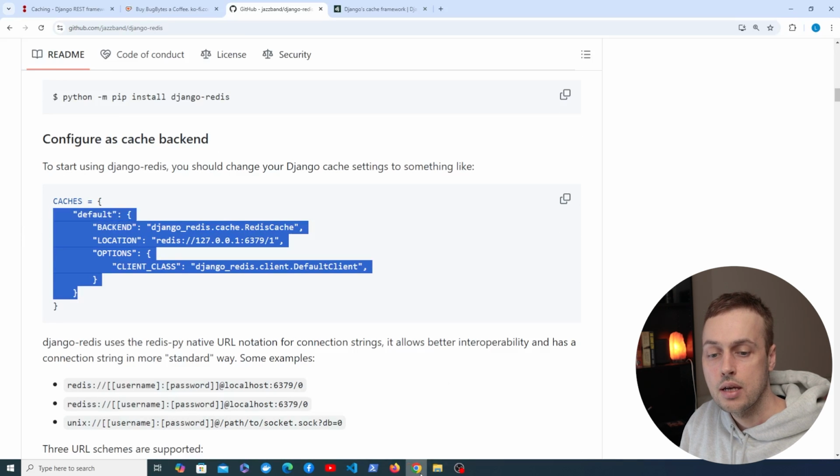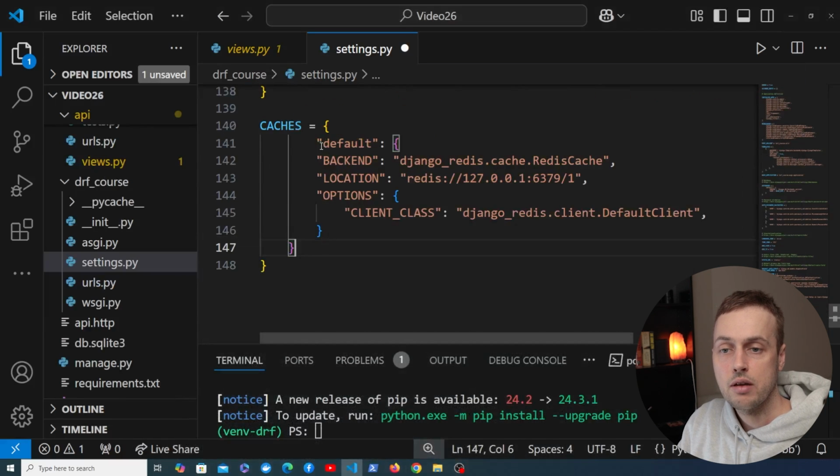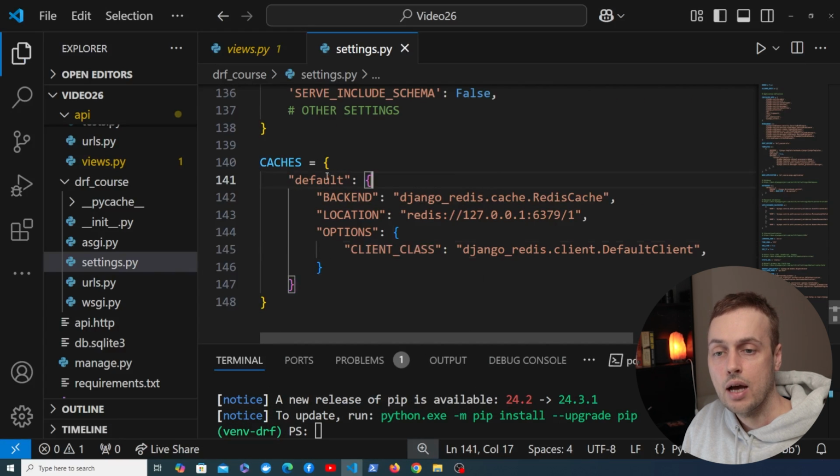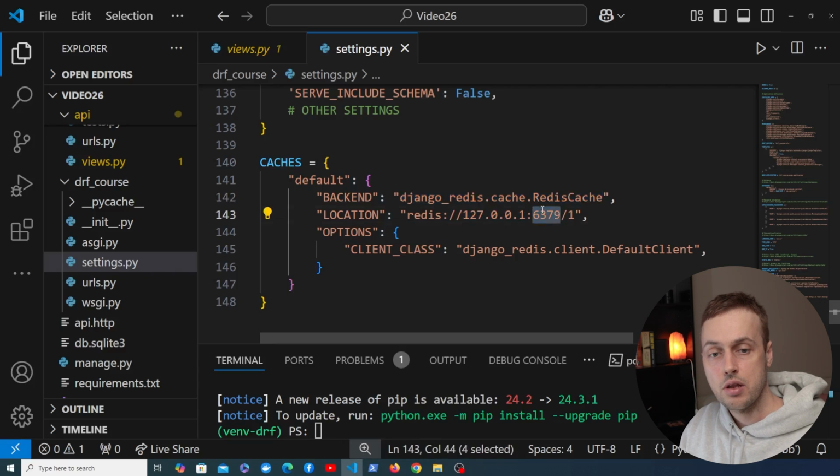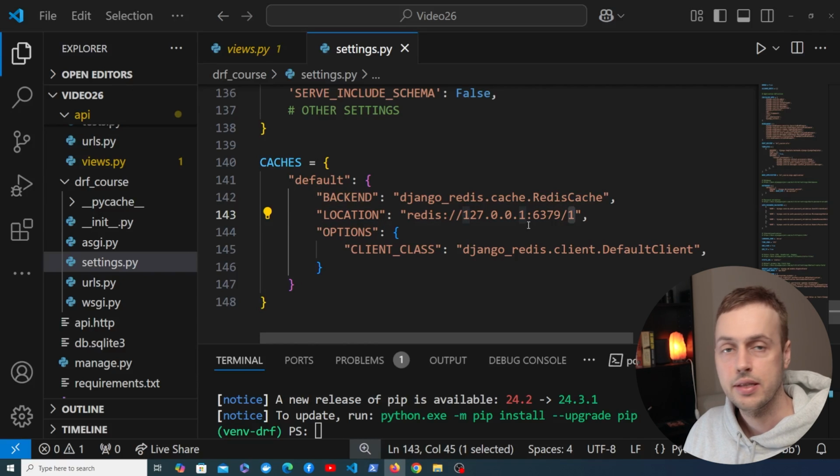So I'm going to copy this, and let's go back to the settings.py file, and we're going to create this here. So we have a default cache, similar to having a default database, and we're setting that to the Django Redis cache object. Now notice the location here, it's localhost and then port 6379, and we're using number 1 here. And this is just a number that indicates the database number that we want to use here, and Redis by default provides, I think, 16 databases that you can connect to.